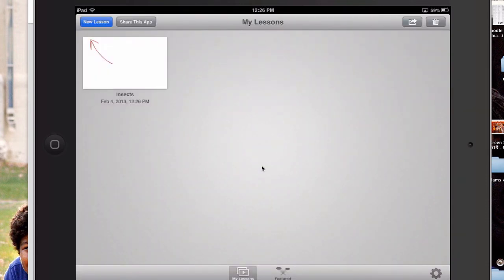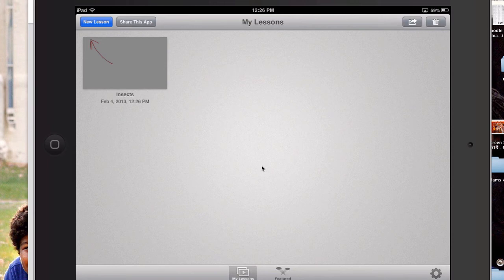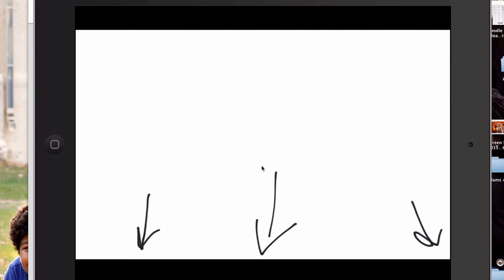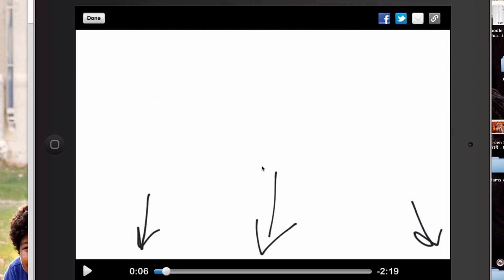So there are a couple of ways you can share your lessons. You can view them right from within the app on the iPad. So if you wanted to hand your iPad to a student, you could open up the Educreations app, touch on your lesson, and they could watch it, boys and girls, right from the iPad. What if we wanted students to be able to see this at home, though? That's where the Educreations website is going to come into play.